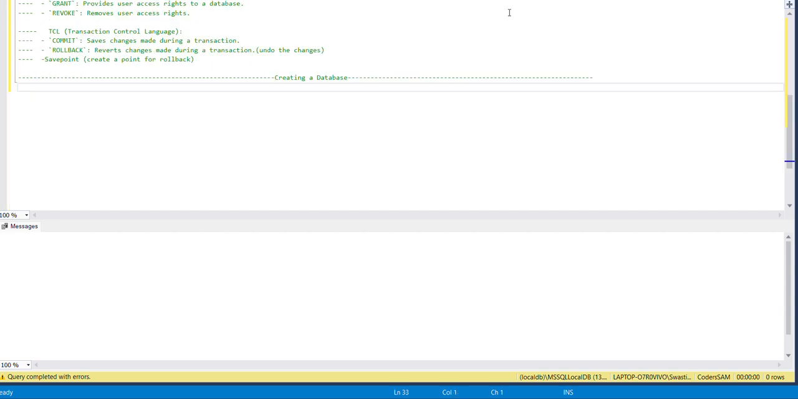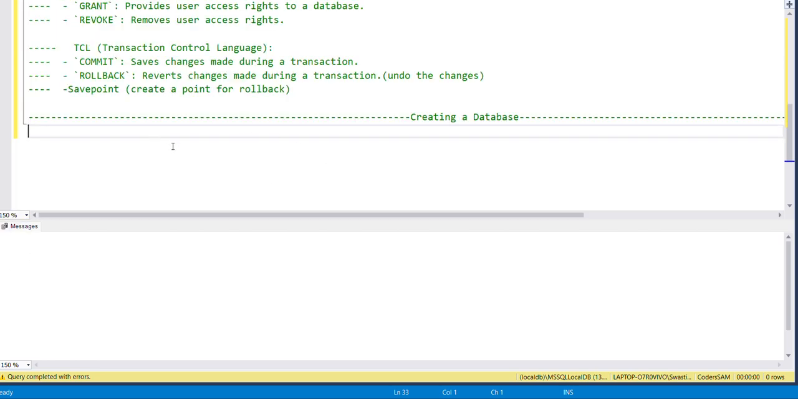So how do we create a database? What is the command that we use to create a database? I'll show you the syntax first: CREATE DATABASE, and then we give the database name. In this way we create a database.